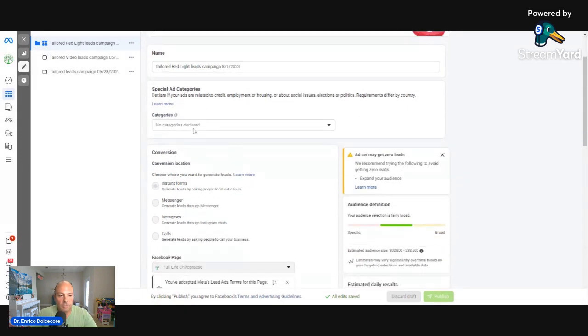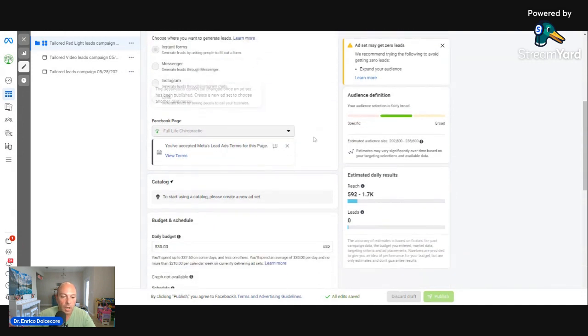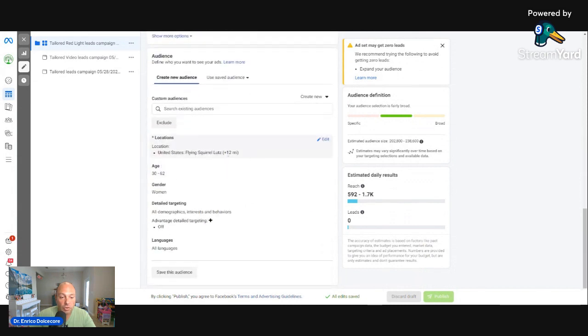So you create the first thing, you pick forms. In the conversion area, it says, would you like us to convert all the people that click on your ad to go to Messenger, Instagram, call your office, or fill out an instant form? You're going to pick instant form. And from there, you're going to set your budget and your area around your office. I picked 10, 12 miles around the office.